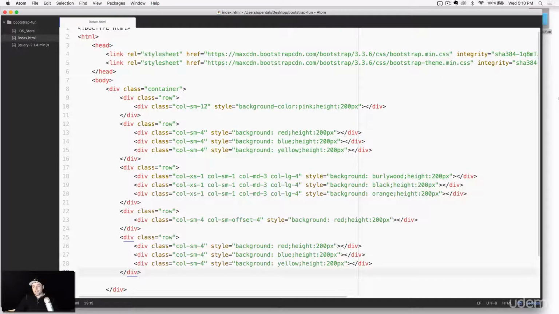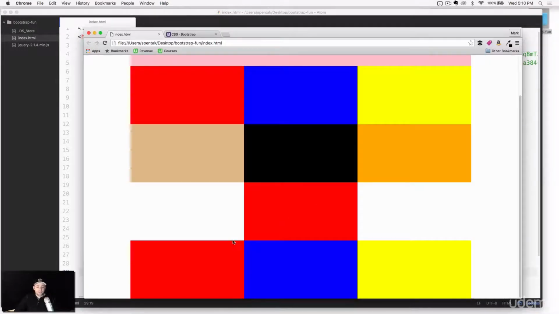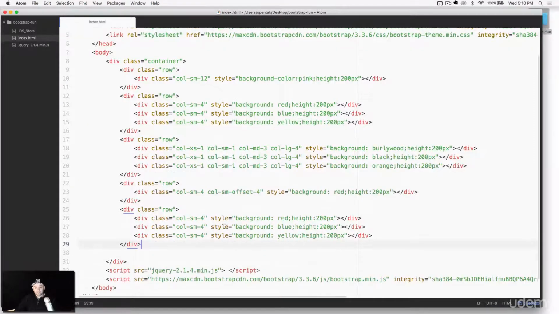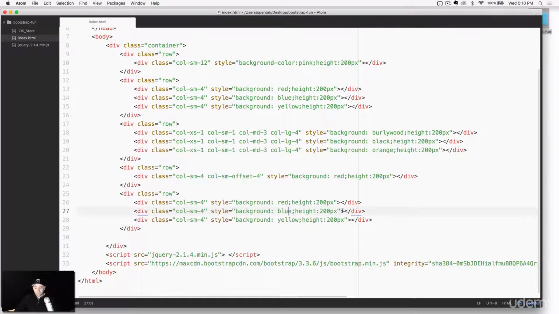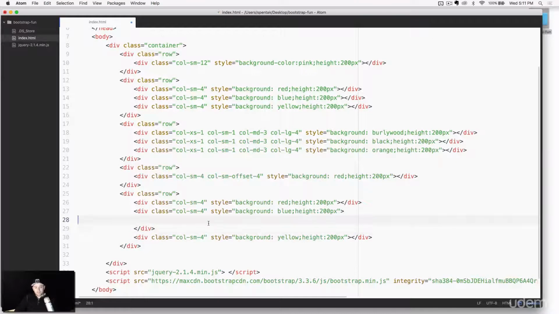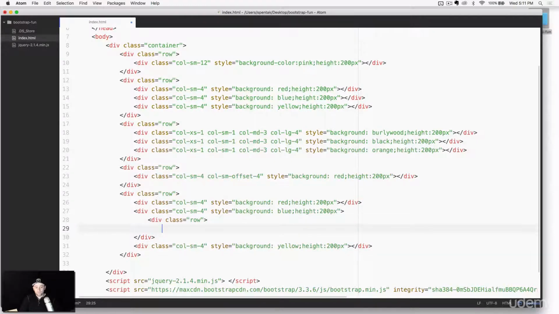Wow. Okay, so we've got those there. Now let's say in this blue box, we want to put actual objects inside of that as well and divide that up even further. Well, we can do that. So if you see this blue one right here, we can expand the div here. What we do is we set another row. So div class equals row. We want to set a row inside of this.